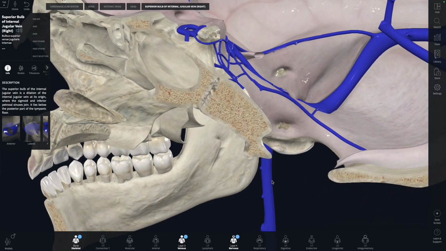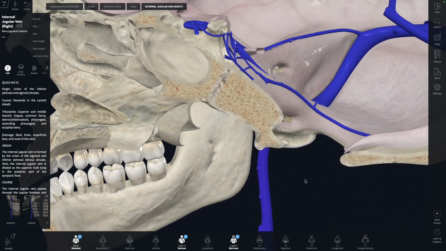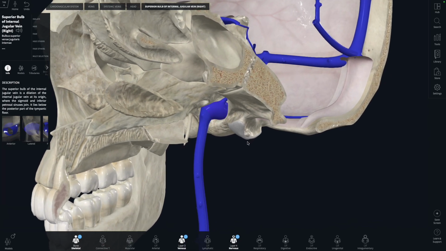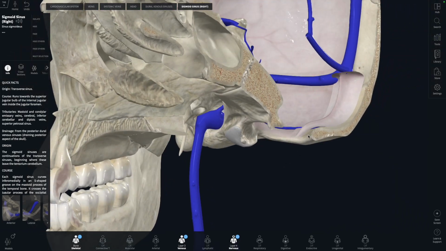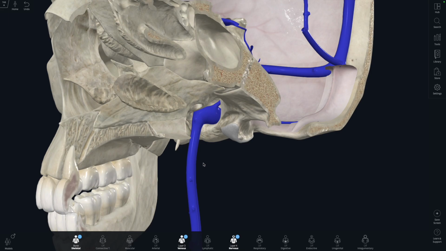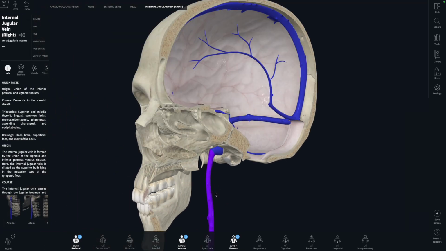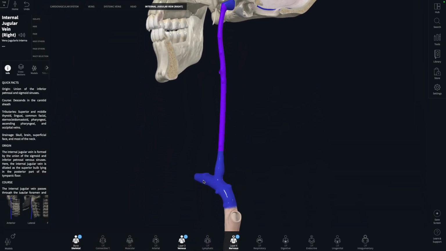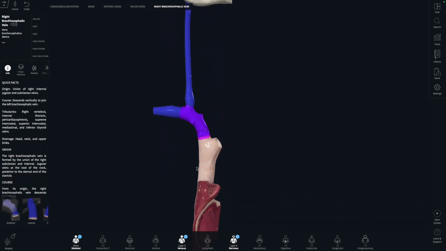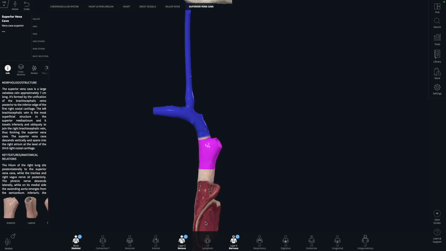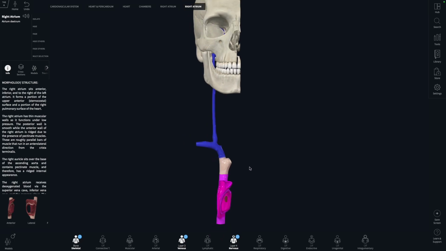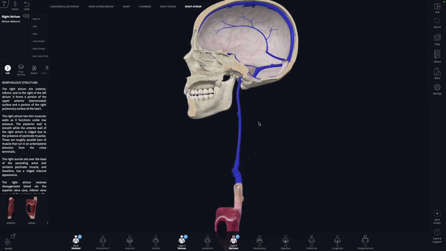the internal jugular vein. The internal jugular vein can be seen through here. This is the other end of the sigmoid sinus, as you can see, and this is the internal jugular vein. The internal jugular vein then drains, with the subclavian vein, into the brachiocephalic vein. The brachiocephalic vein then drains into the superior vena cava, which drains into the right atrium. That is the sinus drainage of the brain.